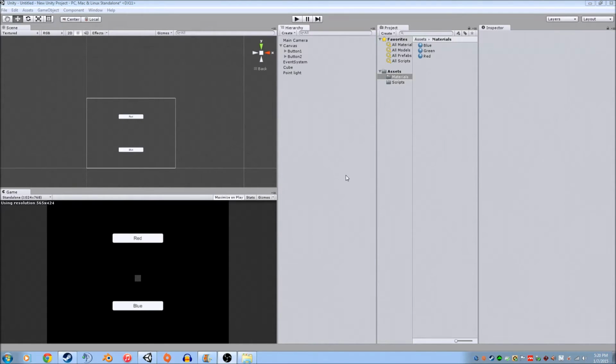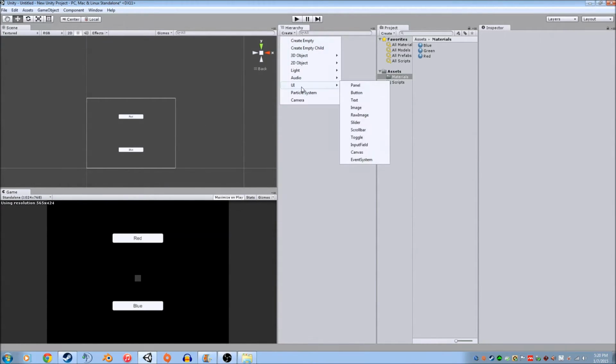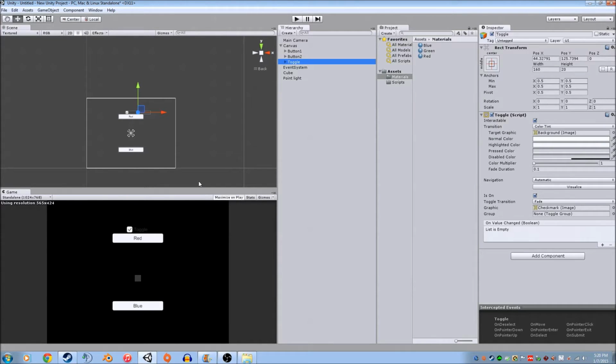For this one, we're going to continue off the last tutorial from adding a button, and we're going to add a toggle switch, or a toggle checkbox. I'm a big fan of these in the games that I work on, so we're going to create a toggle. Here it is, similar to the button. We can put it pretty much anywhere we want.